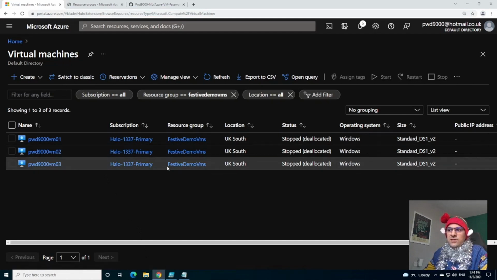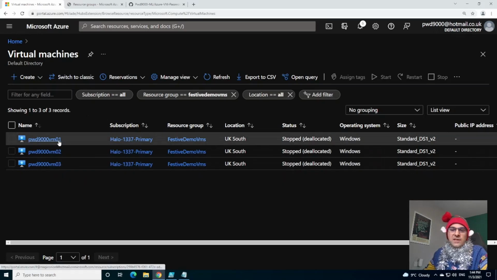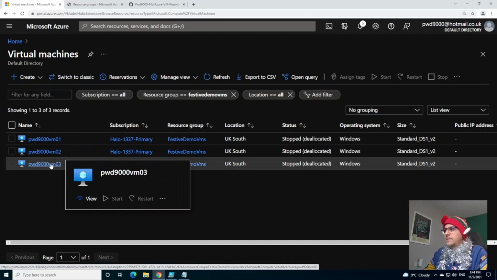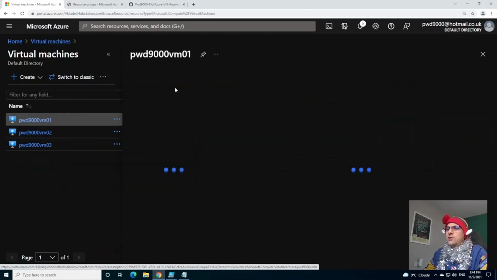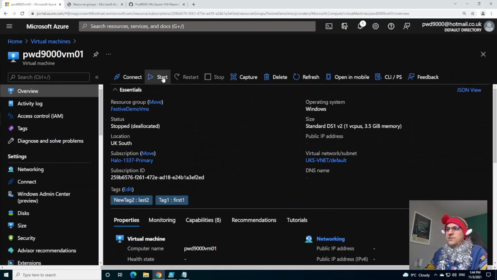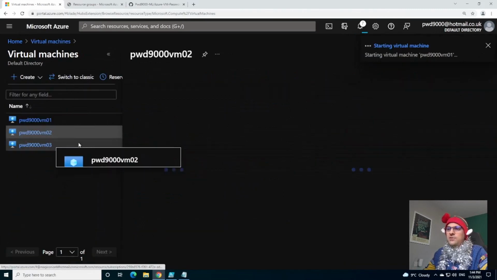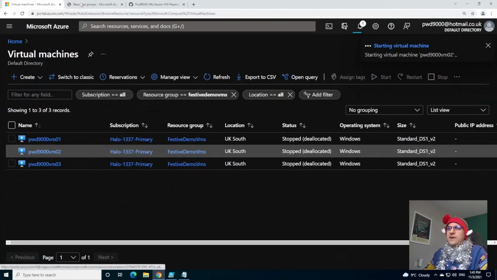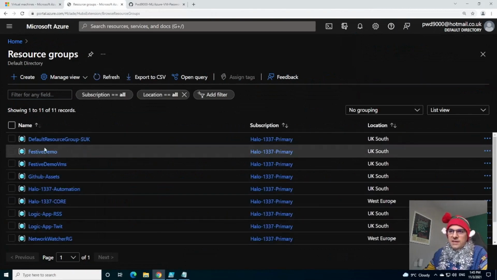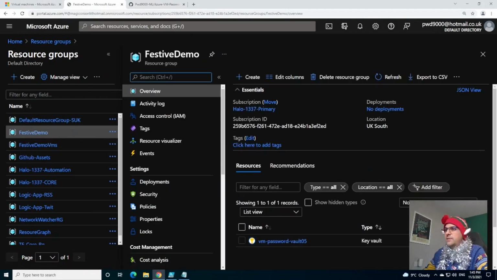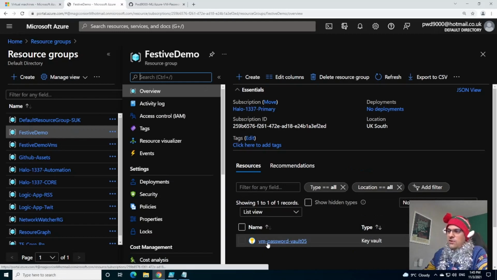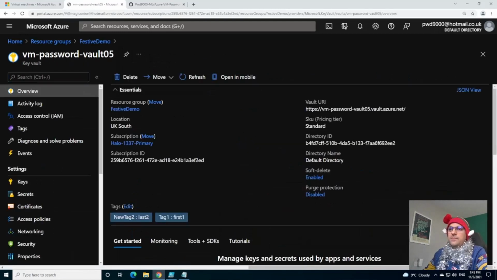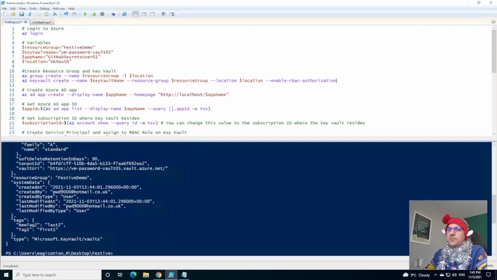You can also see here I've got a couple of demo VMs. They're all stopped at the moment. I've got PWD VM 01, 02, and 03. I'll just go ahead and start 01 here for a moment. I'm just going to start that VM, and I'm going to start 02, and start that VM. Now let's see if our resource group was created, and I can see it is here indeed, Festive Demo. And I can also see that our Key Vault was created, VM Password Vault 05. Excellent. So let's jump back to the script here.